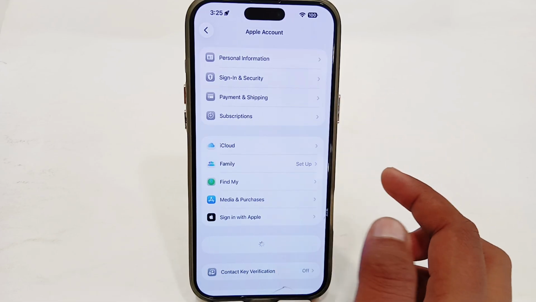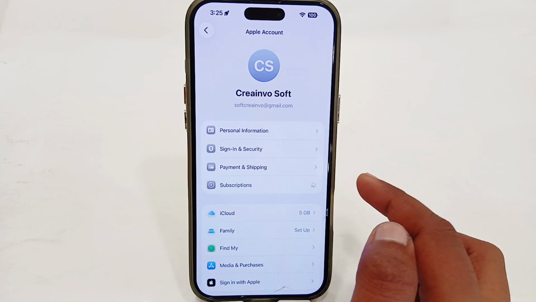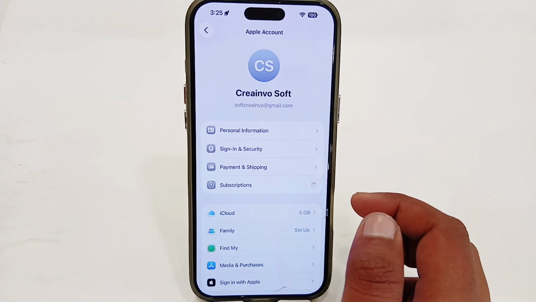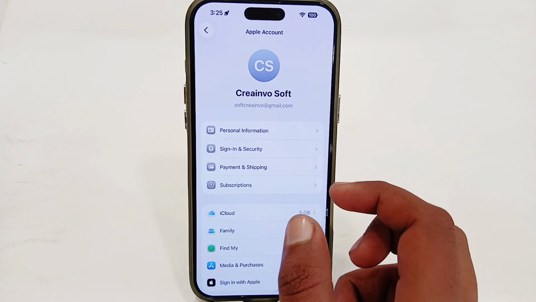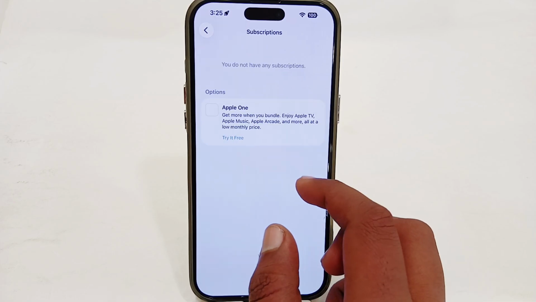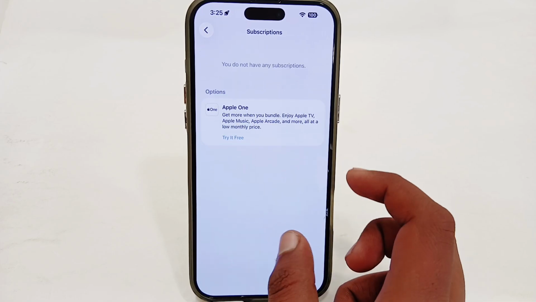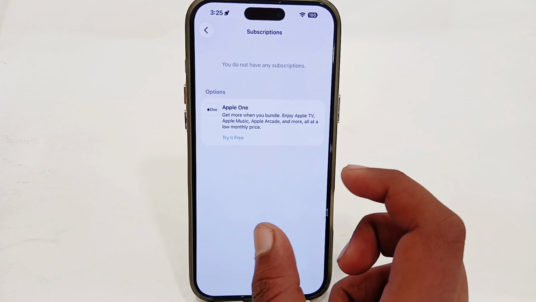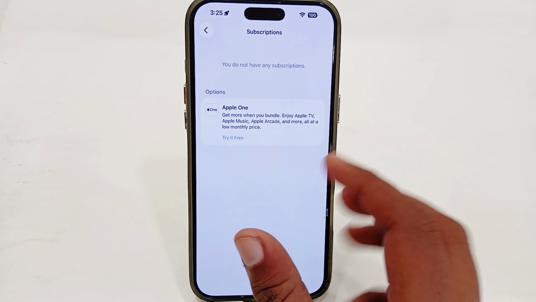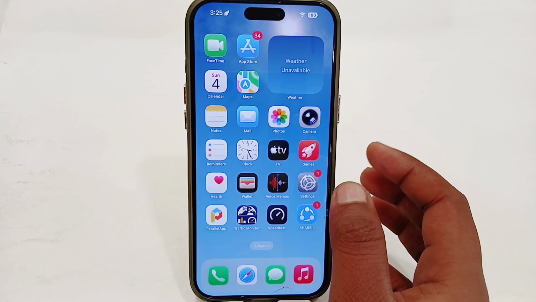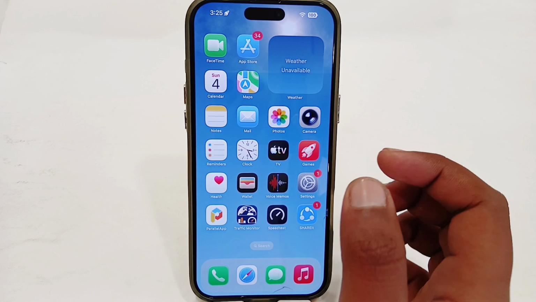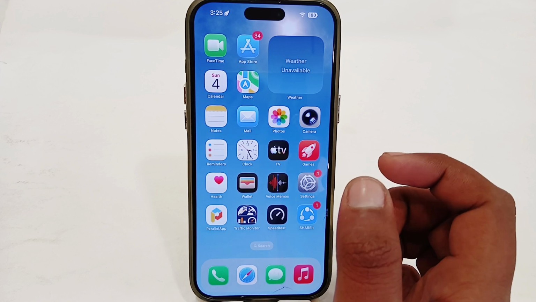Now in this section, select Subscriptions and make sure that you don't have any pending subscriptions here. If you find any subscriptions here, try to unsubscribe or delete your subscriptions from here. Once you've deleted all the subscriptions, simply go back and also make sure that you don't have any remaining balance in your Apple Wallet.